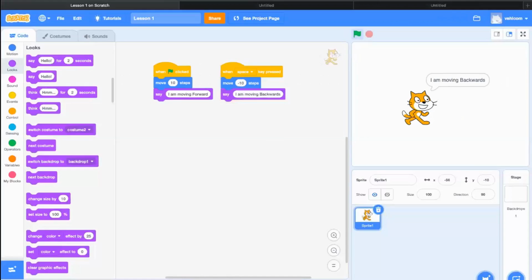So we can alternate between pressing the flag and the space key a couple times, and you can see that it says I am moving forward when you press the flag, and it says I am moving backwards when you press the space key.